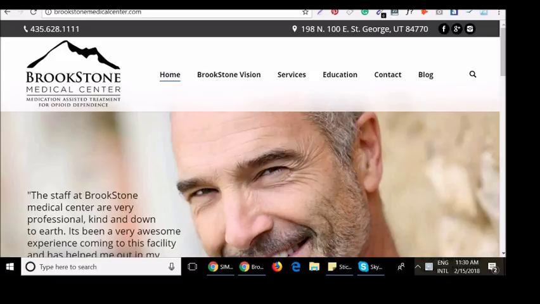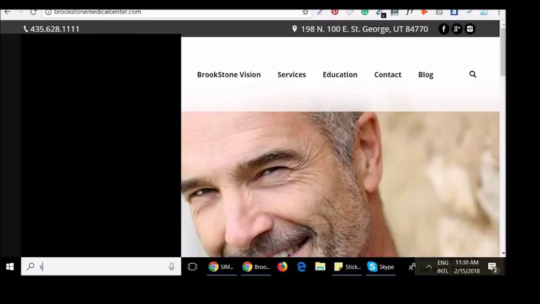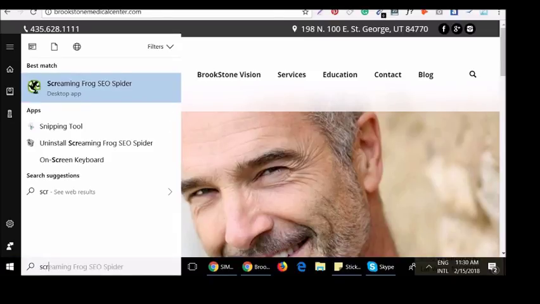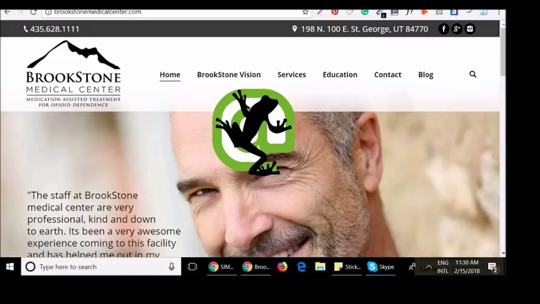So first of all, I'm going to open up my crawl software, which is actually Screaming Frog. Just check the site before. It does not have more than 500 pages. So we're going to use Screaming Frog, but if any of the websites have more than 500 pages, then you can definitely use Deep Crawl.